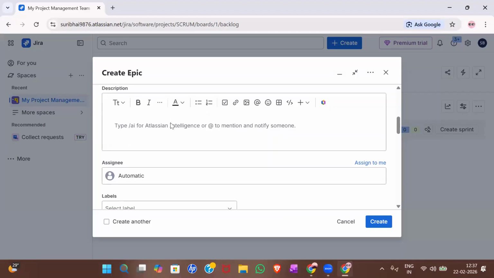Here you can write a description if needed, or you can write acceptance criteria. Let's say I will write a small description saying customer onboarding deals with the vendor user logins and registrations.